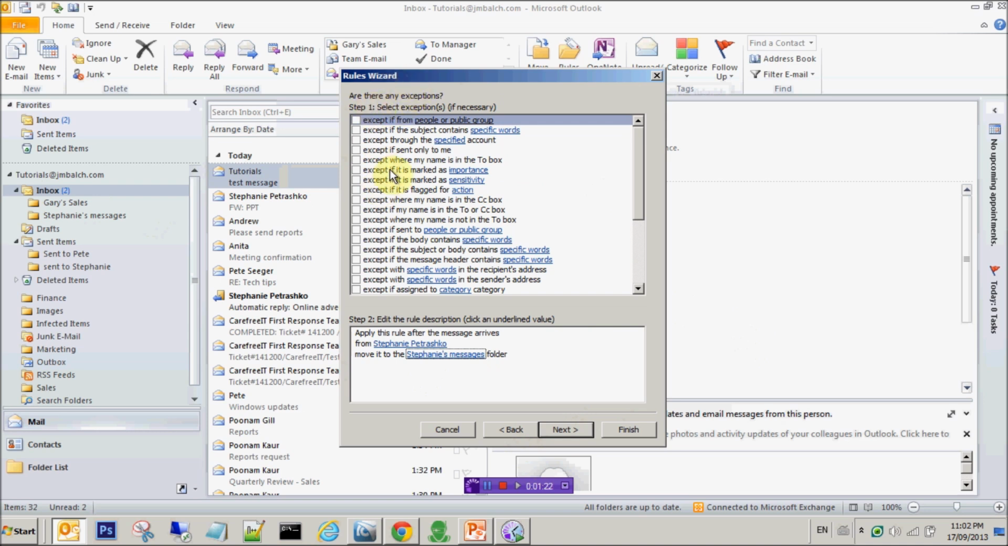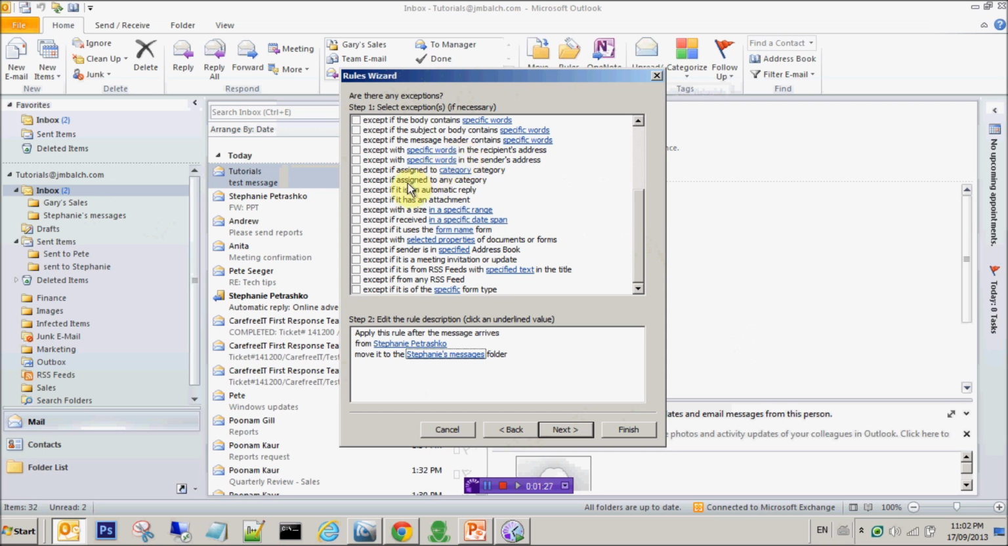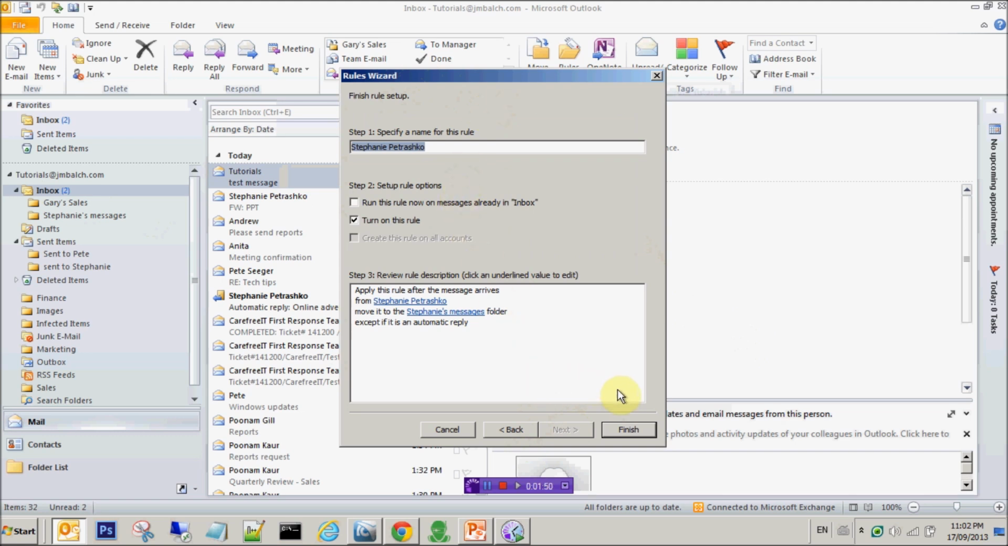I say next. Here I define my exception, except if it is an automatic reply. So I check this one off. So my rule states whenever there is a message that comes to the inbox from Stephanie that needs to go to Stephanie's message folder, except if it is an automatic reply. I say next. I just name this rule as her name and run this rule now on the messages in the inbox folder. We are in the inbox folder, so it's picking up the current folder.